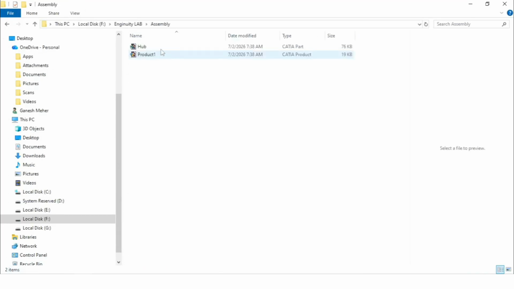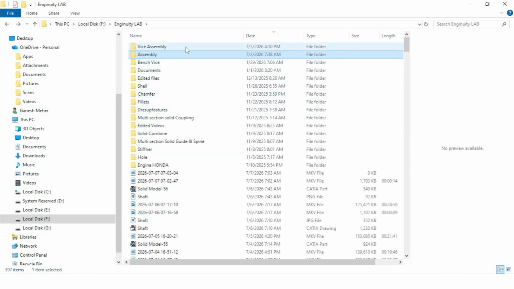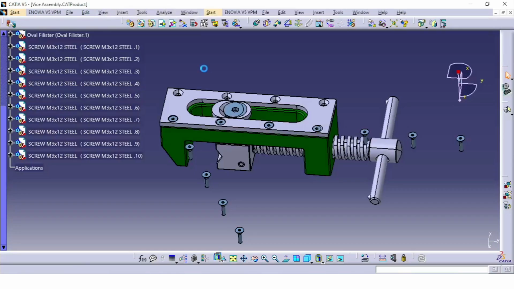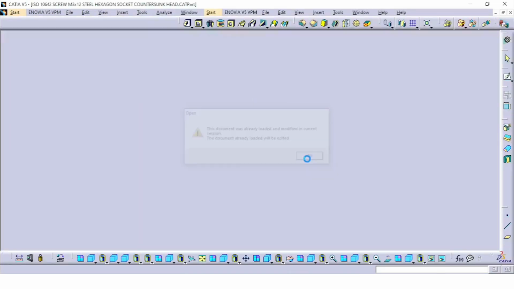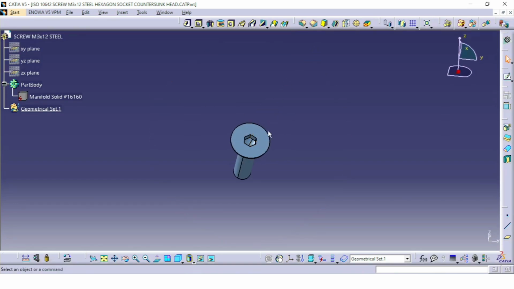by assembly. And the M3 into 12 screw, and here I want to change something, like let's add something here.